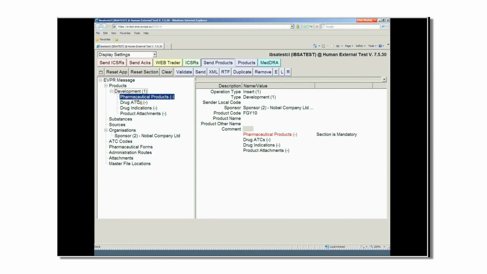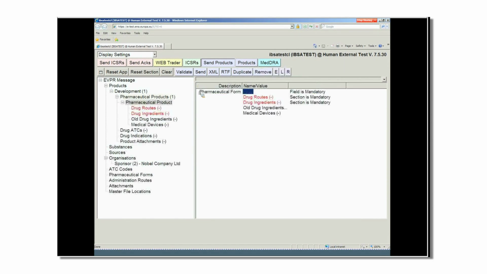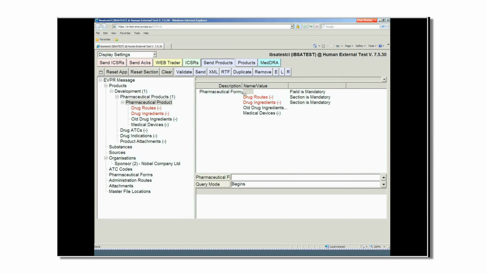So now we need to create a pharmaceutical product. We select pharmaceutical products and we create a new pharmaceutical product by clicking into the select box. For this pharmaceutical product, we need to select the pharmaceutical form. The pharmaceutical form here, remember, is the pharmaceutical dose form, administrable dose form. And we are looking here for iGel. We type enter in the search module and we select iGel.